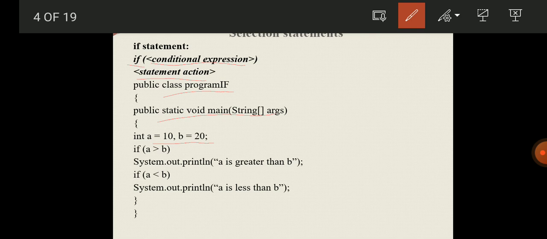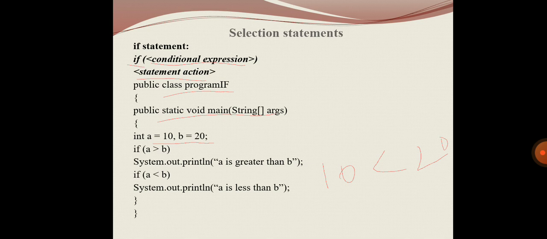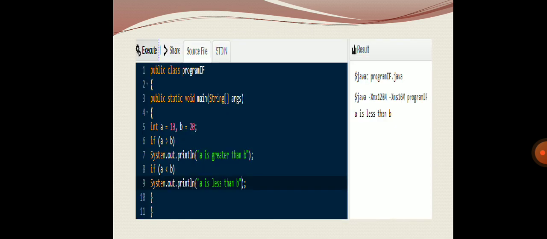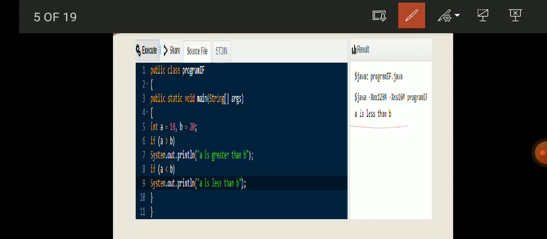Now for this program, here we have the output. The value a equal to 10, now b equal to 20. So now 10 is less than 20, so it will print that a is less than b. So this will be the output of this program. The same program is compiled and we have got the output, see, a is less than b.